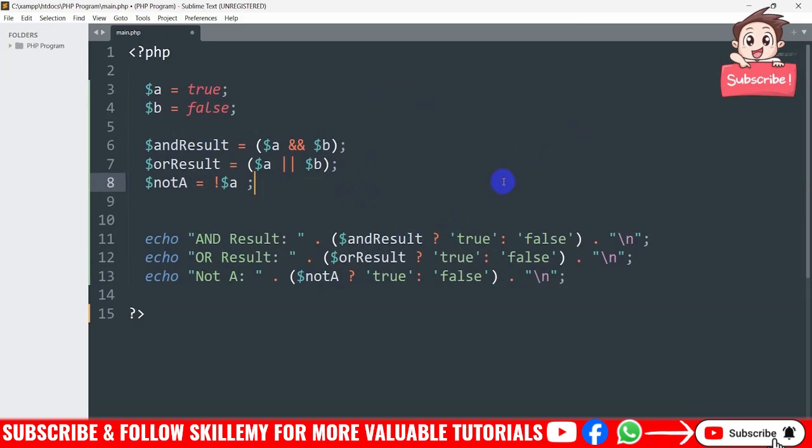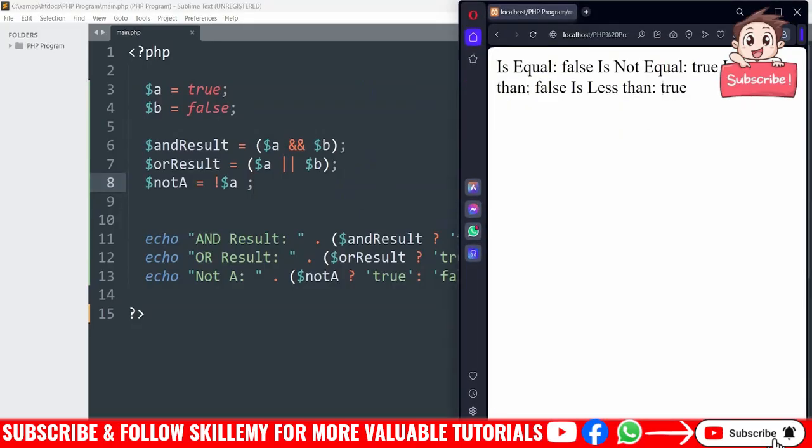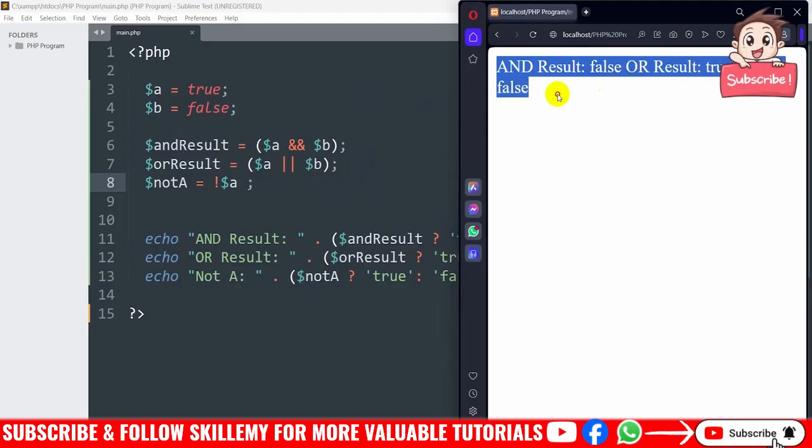Okay, so here's completely done, and now just save this code and go to the browser, open it, and here I just reload this page, and as you can see the result: the AND result is false, and the OR result is true, and the third, not a, is false. Okay, this is the output. So you can see the logical operators allow us to perform logical operations and return boolean results.